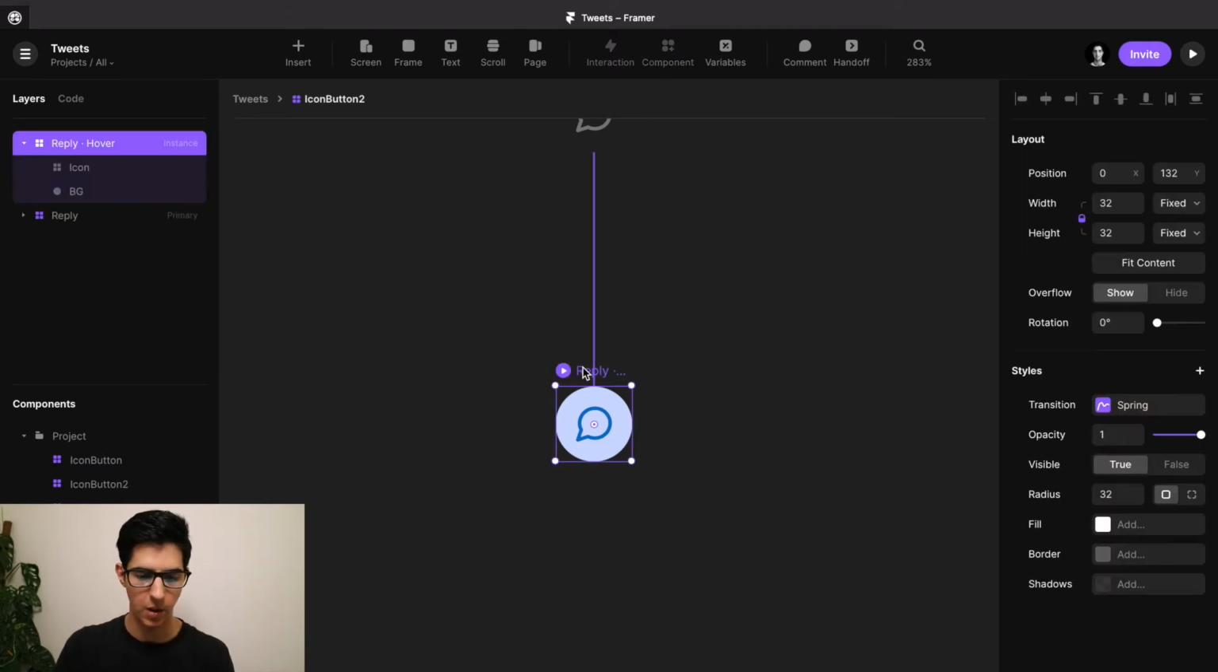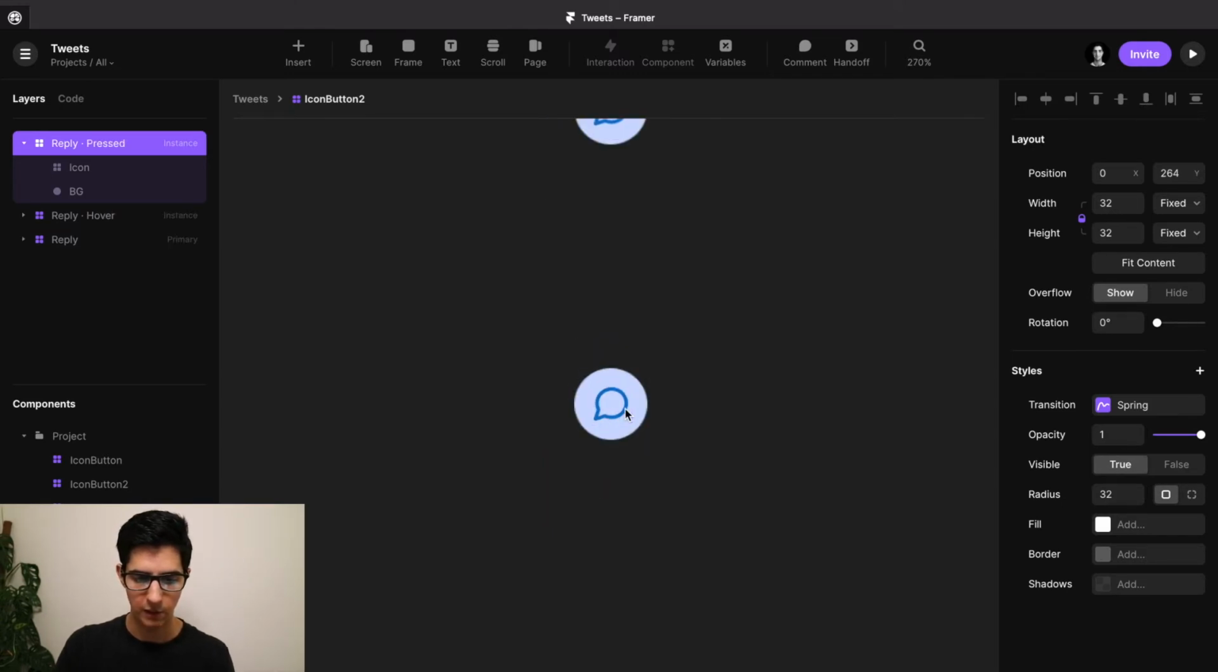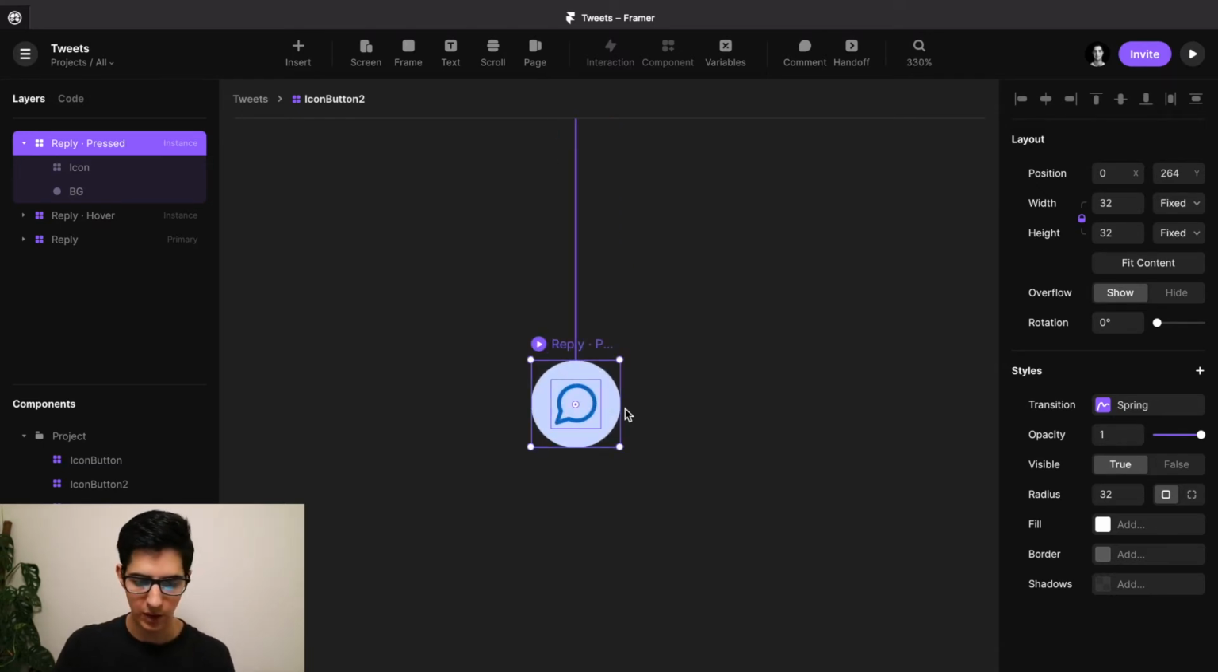Now, if I click on it again and I look down here, you can see that there's an additional placeholder that is for the pressed variant. And in this case, we're going to want to do that. So I'm just going to click on pressed variant. And as you can see, now we have 3 variants of our base component. And all I want to do here is make the colors just a tiny bit darker.